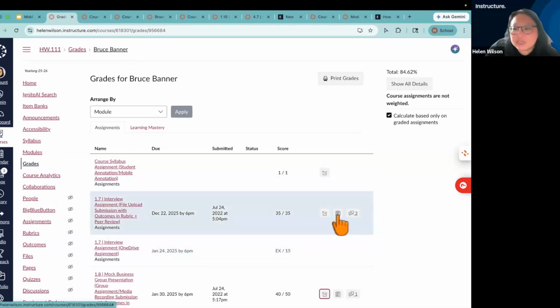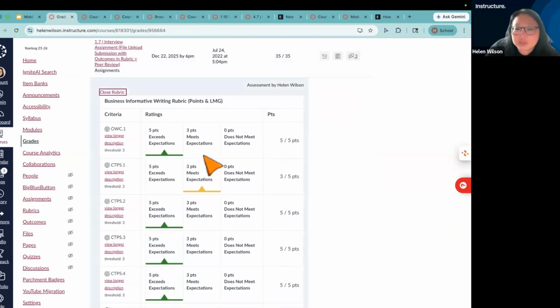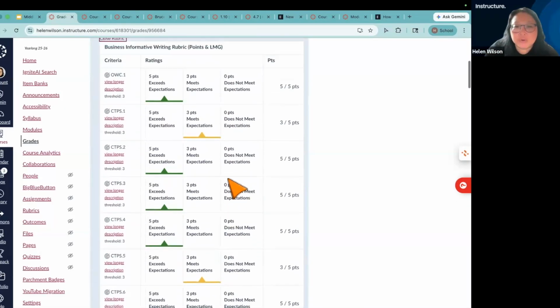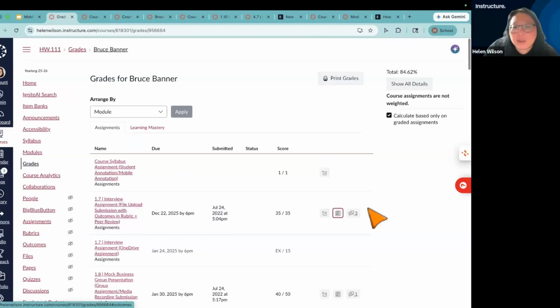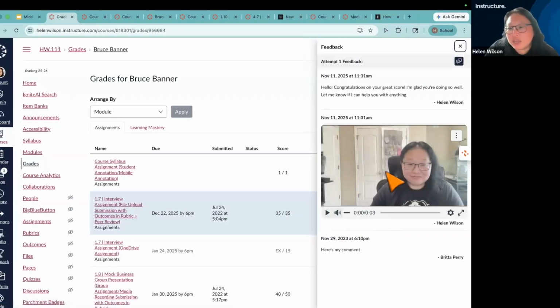Now there's also here a little clipboard icon. The clipboard icon lets you and students see their rubric scores plus any comments that are added for each indicator. And then right here is a way that students can see their feedback, including video feedback and audio feedback.